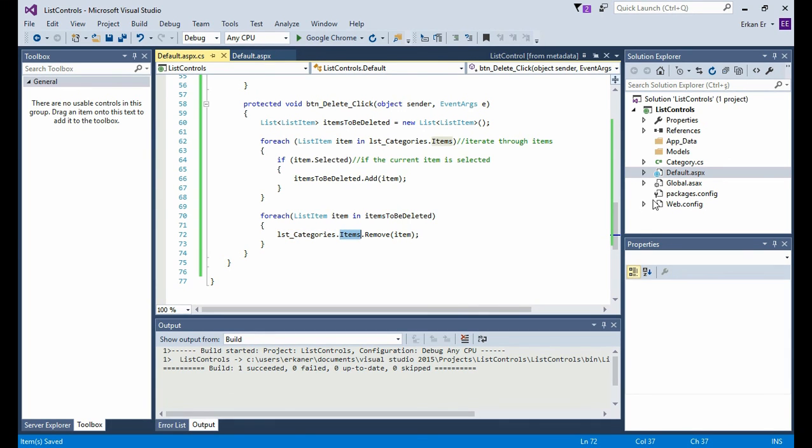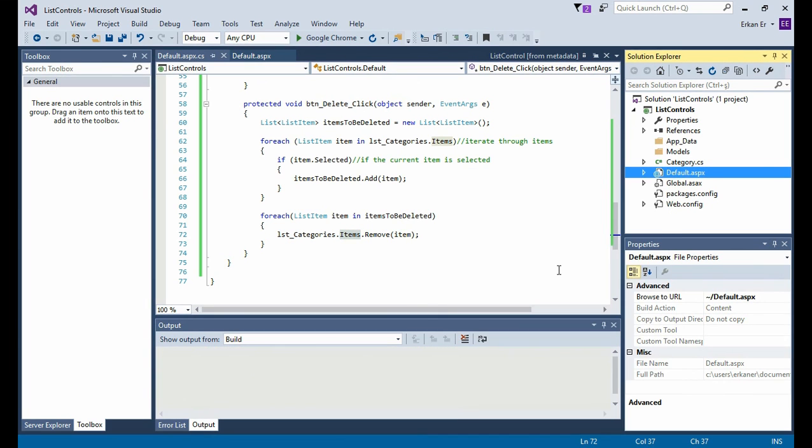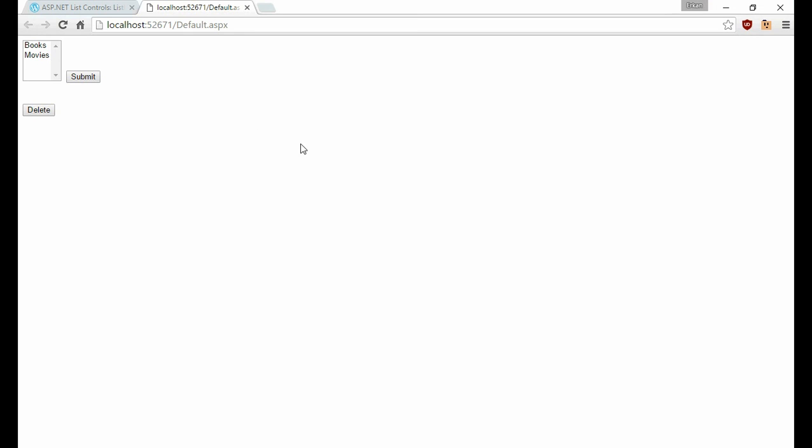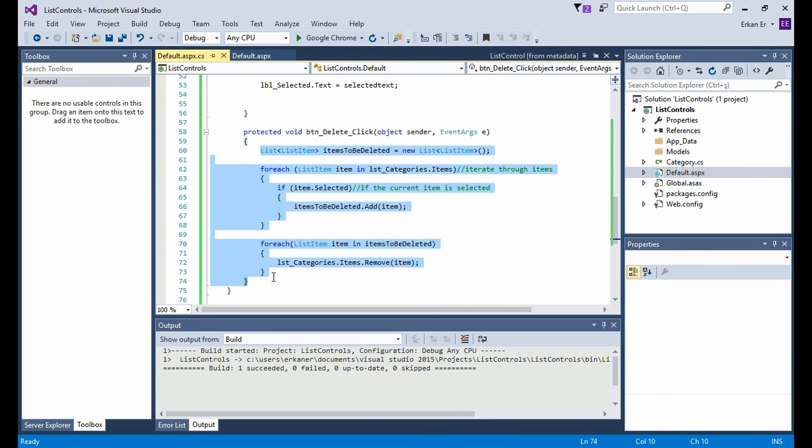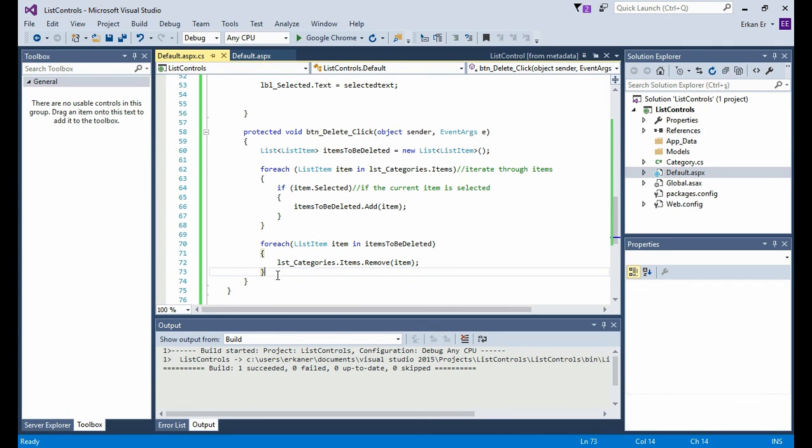So let's test our application and see if it is going to work or not. I will choose both of them and I will click delete, which is going to clear all the items in our list box, which means our code worked just perfect. And this is the approach that you want to use when you delete multiple items from your list box.